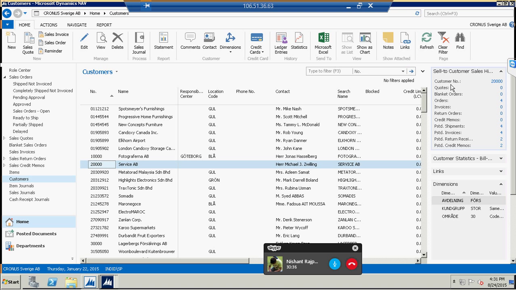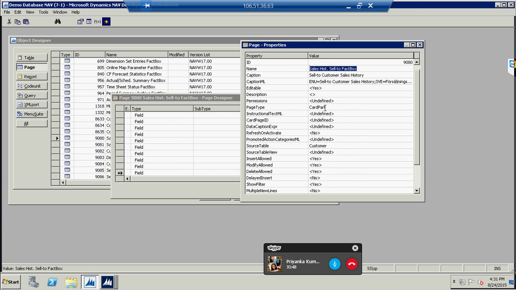So whenever you want to show a single record in the fact box, you will add that page with the page type card part, like this. And make sure whenever you name it, you name it with fact box at the end.